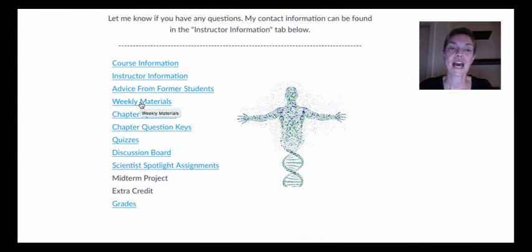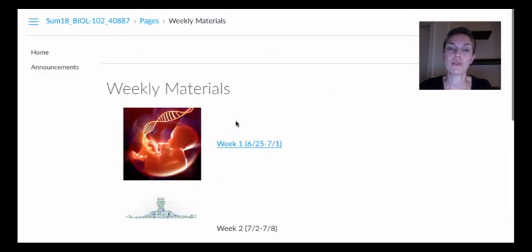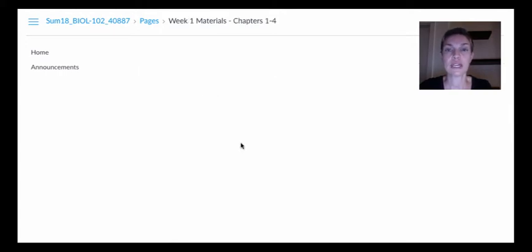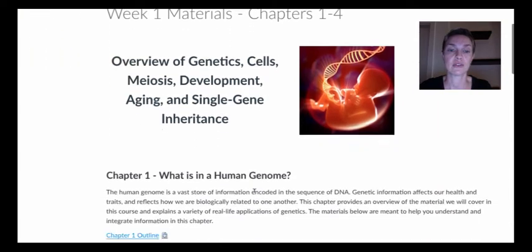The fourth tab is the weekly materials tab. Each week I will be posting supplemental materials associated with the chapters in the textbook. So the only link available right now is week number 1. Week number 1 is dedicated to an overview of genetics, cells, meiosis, development, aging, and single gene inheritance. We're covering quite a bit. We're actually covering 4 chapters in this first week.